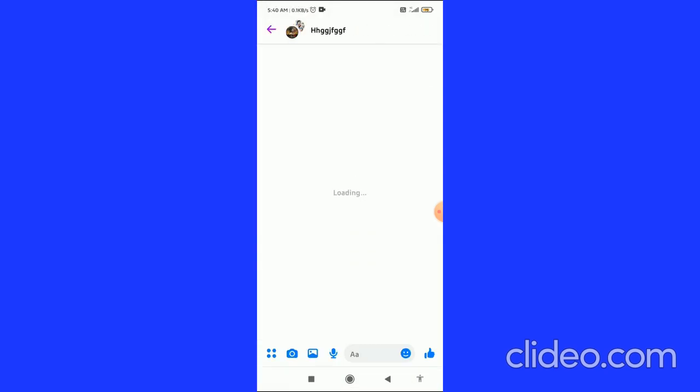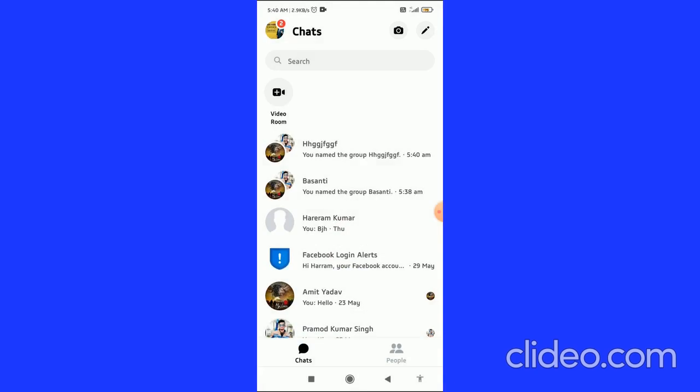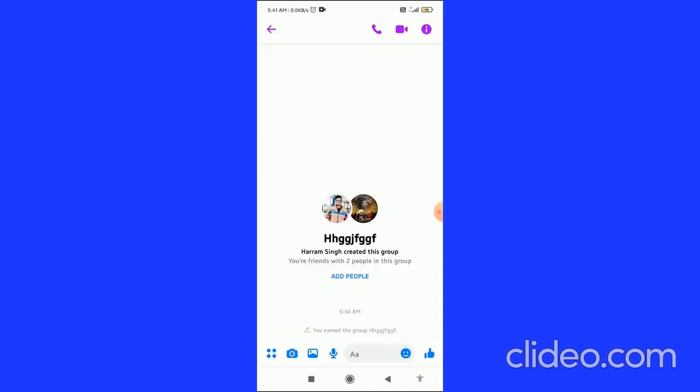When you click on create, your new group chat is created. So that's it, that's how you can create a new group chat on Messenger. Here you can see this is my group chat with this name.